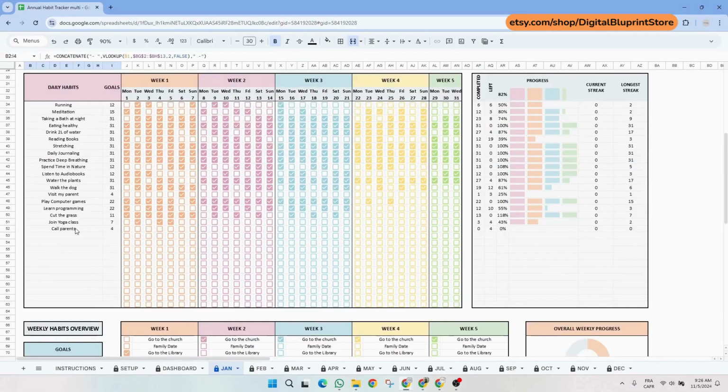So let's take an example together and log in some habits. As you can see here, since we entered a habit in the Setup tab called Call Parents, it's appearing here automatically, as well as the goal per month. Let's tick a few checkboxes and see how the spreadsheet will react. So we called our parents in the first week and then in the second week. Let's take the third week. As you can see here, the progress appears.